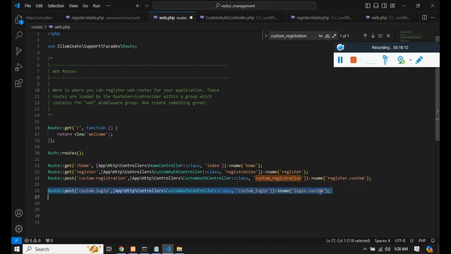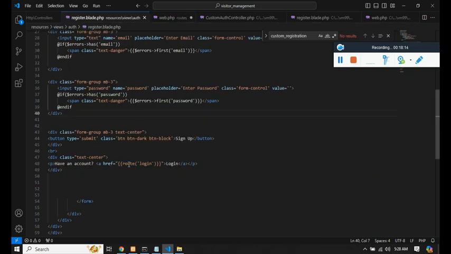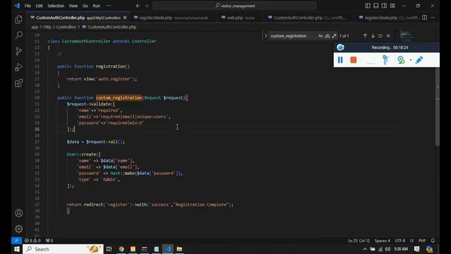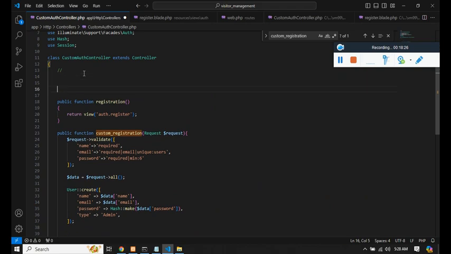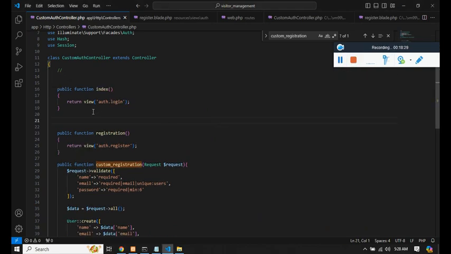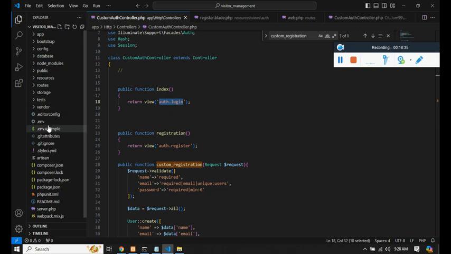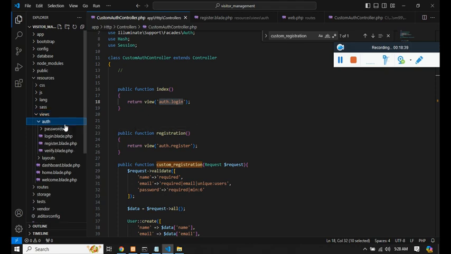Actually, we just need login. So this is login, and the relevant function is index on the custom controller. In custom controller we need to create the login function, and we are returning a view called login, which is in the auth folder. So in resources, views, auth, we need to create it. It's already a file.